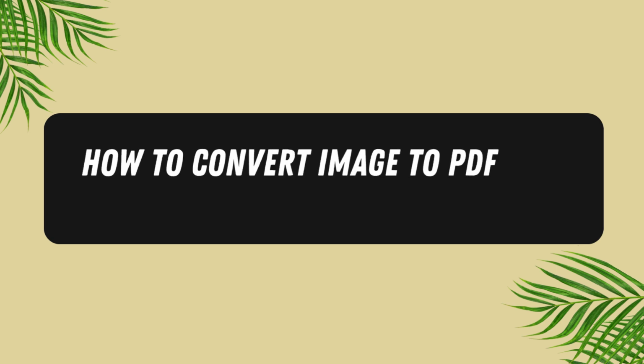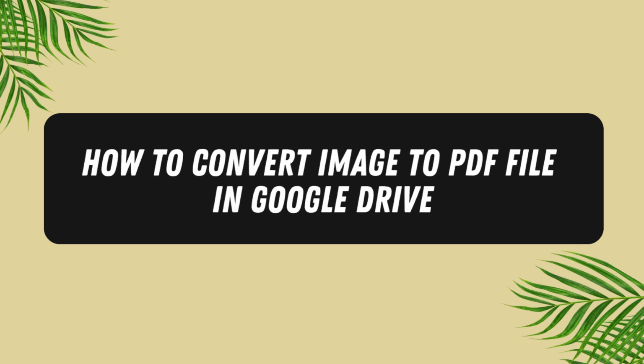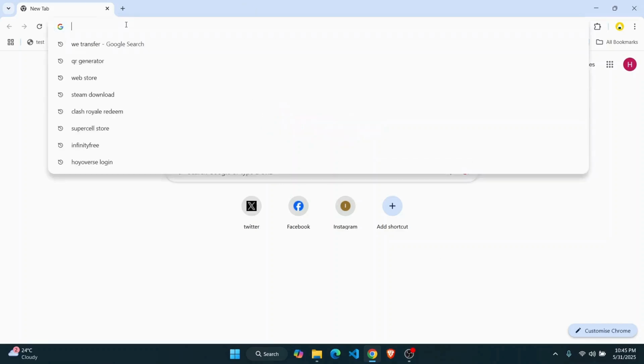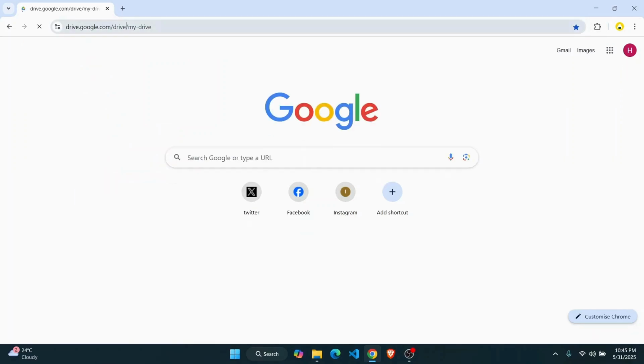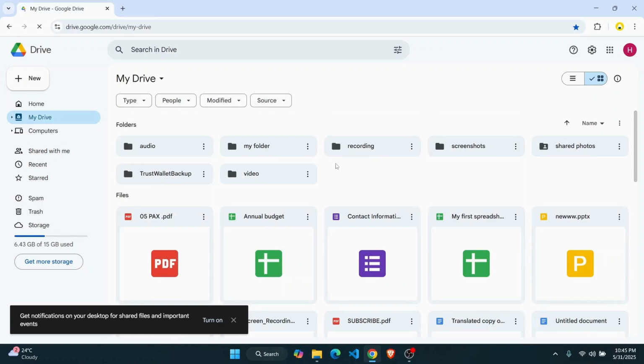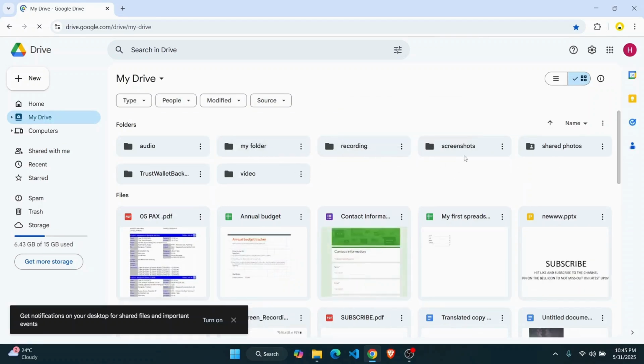How to convert image to PDF on Google Drive. Hey everybody, in this tutorial I'll show you guys how you can easily convert any image to PDF from your Google Drive. Open up your web browser first, go to your Drive, search for Google Drive and make sure that you are logged in. So I already have a few videos here, so videos and photos.